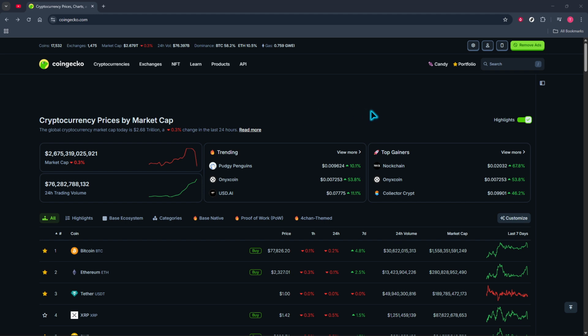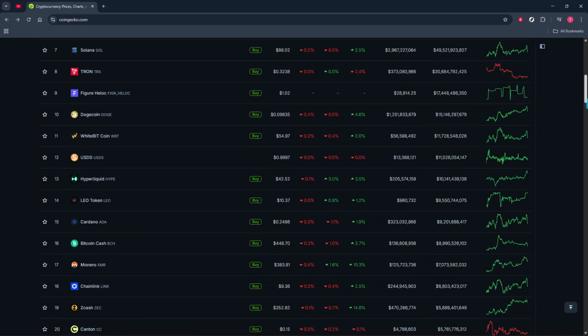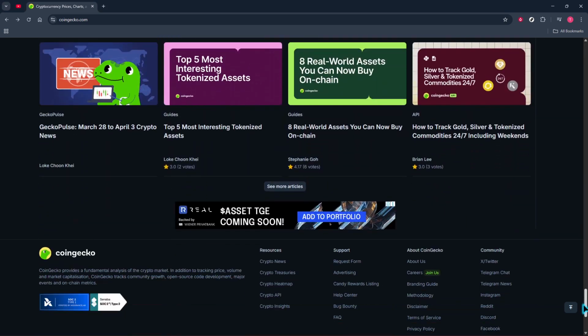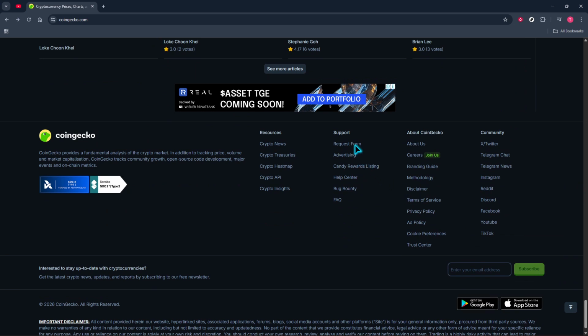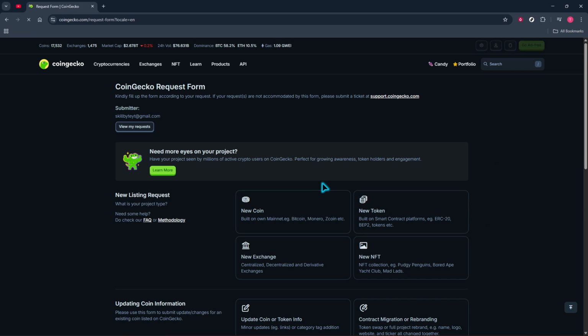Start by opening your browser and heading to CoinGecko.com, the home for cryptocurrency prices, charts, and market data. Once the page loads, scroll all the way to the bottom. There, look for the request form link and click it to access CoinGecko's partner submission portal. On the request page, click New Exchange, then select New Coin Token Listing. This path takes you into the coin listing flow.